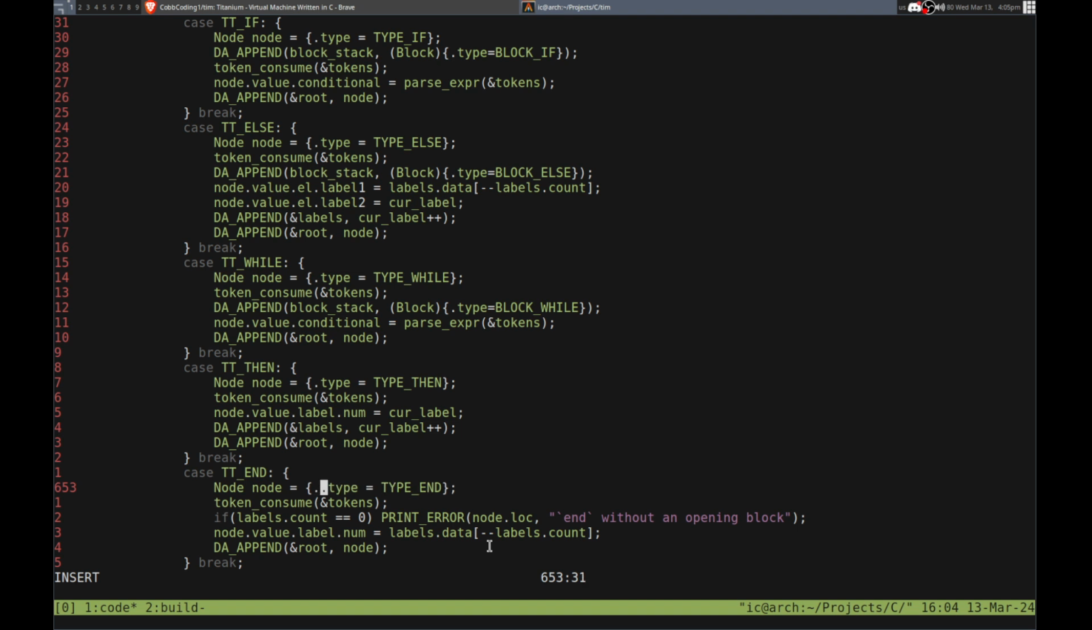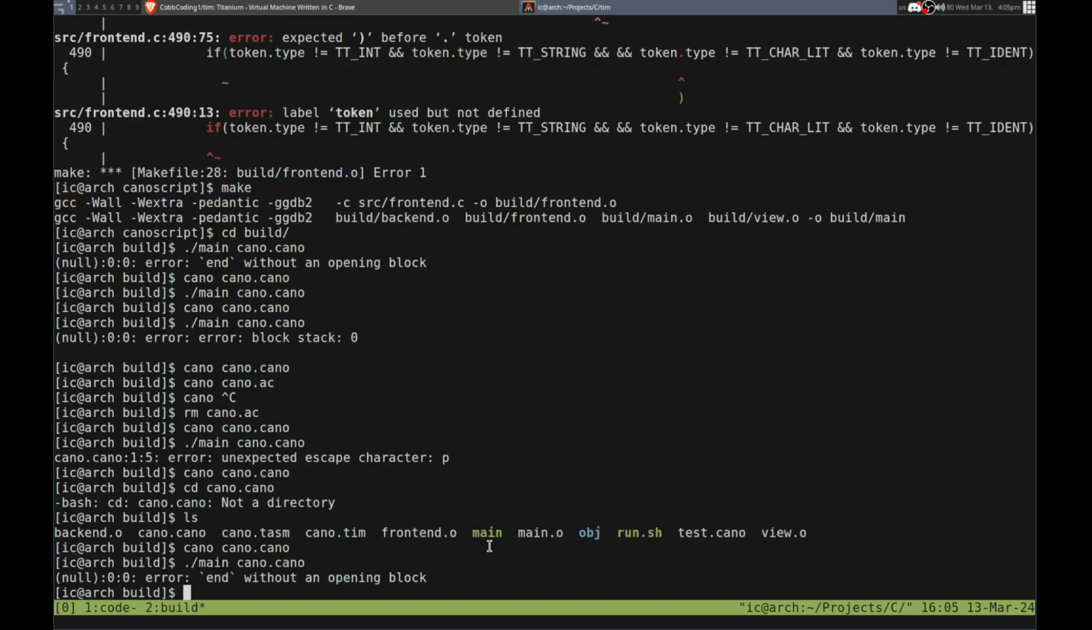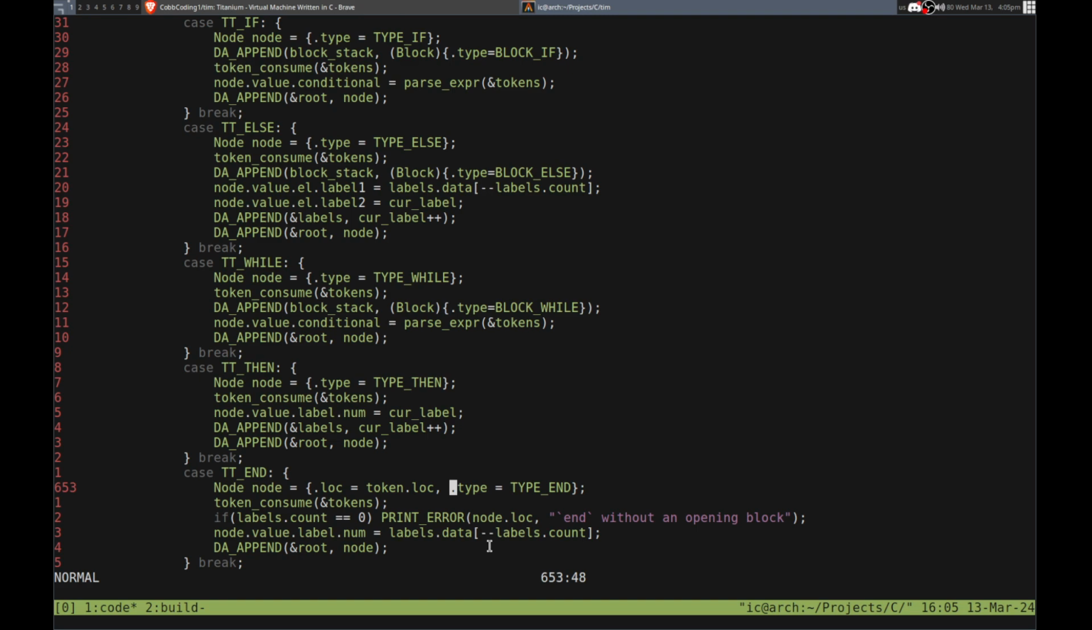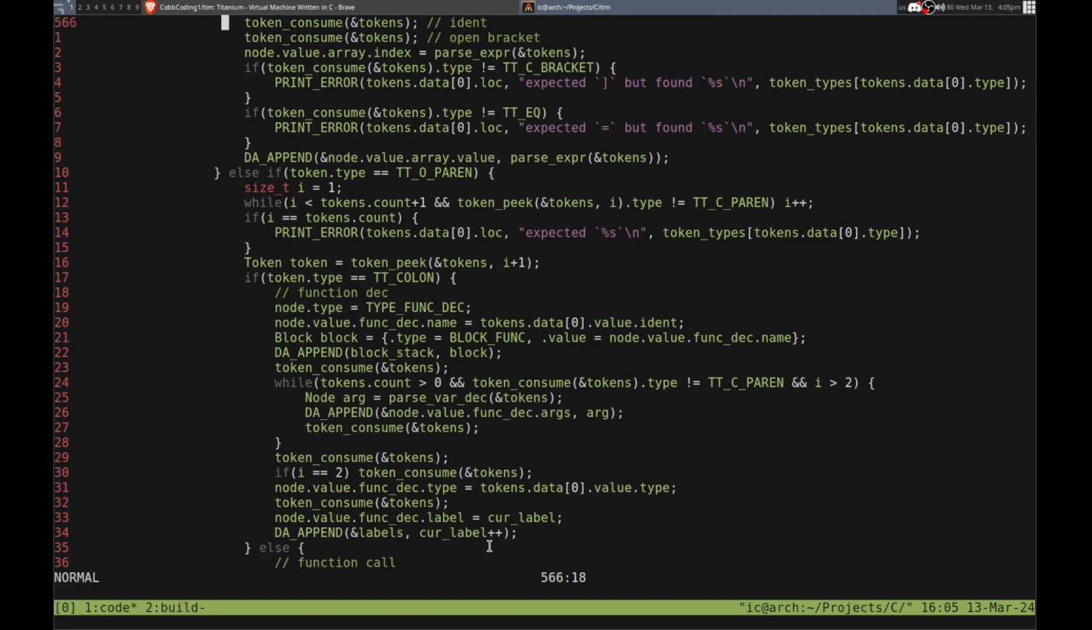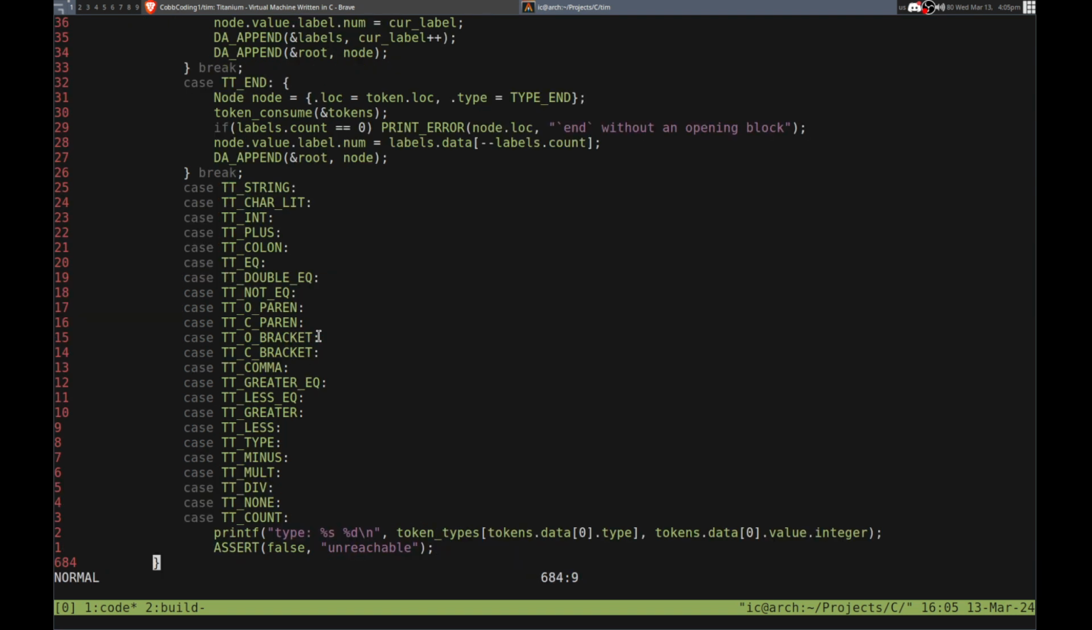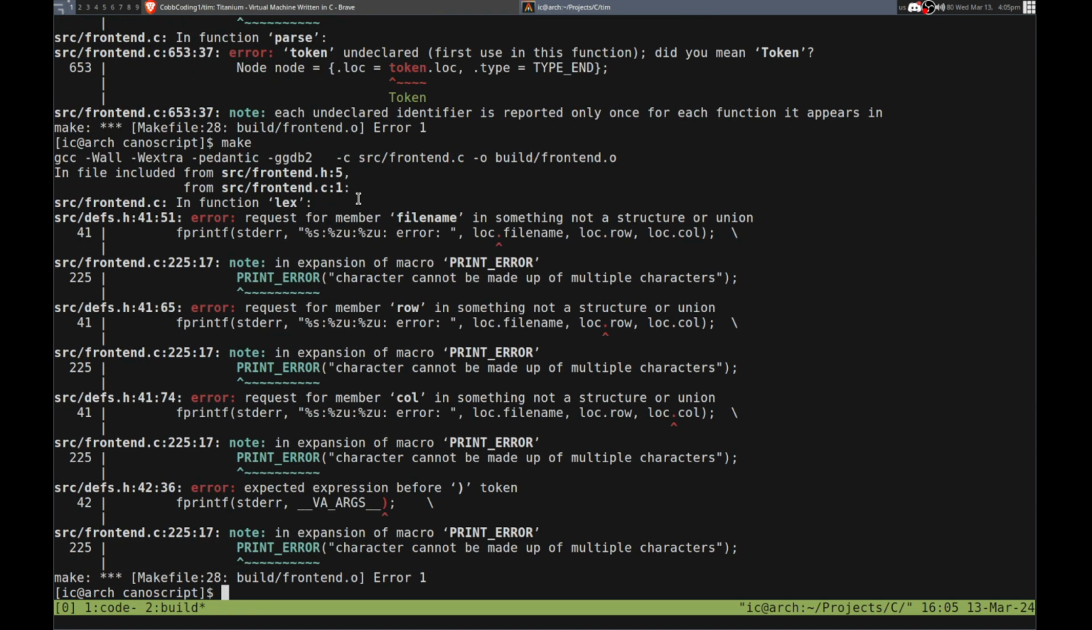Let's set the dot block equals token. Can I do that? Token unequipped. So what's it called? Is it just the top of the token stack? Yeah, okay. Tokens array 0 dot type. Okay, simple enough. So I probably should put a token. That's fine. Tokens data 0. That one. Okay. And that still doesn't work.